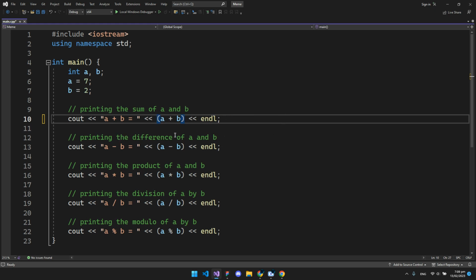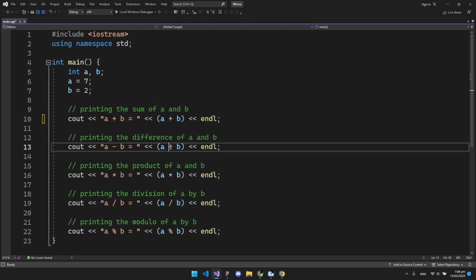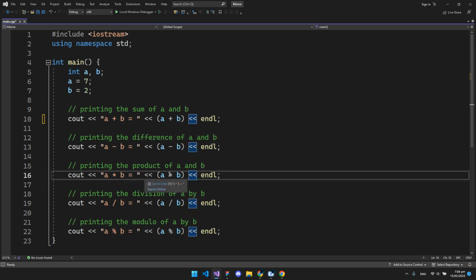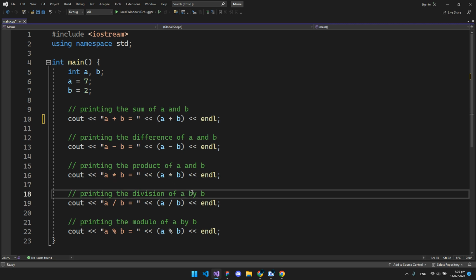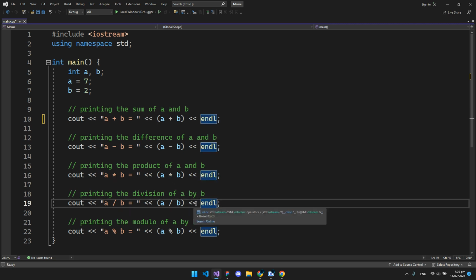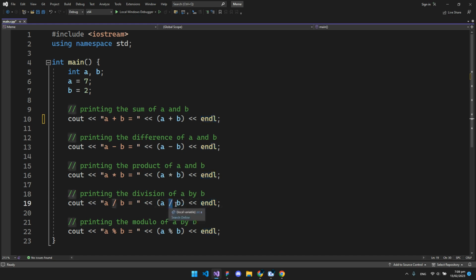Moving on, printing the difference of A and B. As you know, as we have printed the sum of A and B with plus, that's how we get the difference from A and B in C++ and in basic math. So to print the product of A and B, we use the star. To print the division of A by B, we use a slash. And to print the modulo of A by B, we use the percentage.